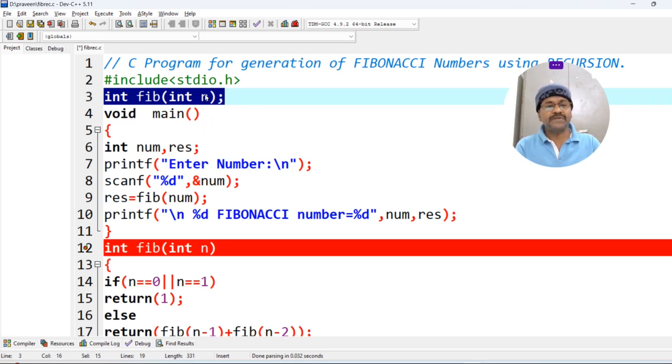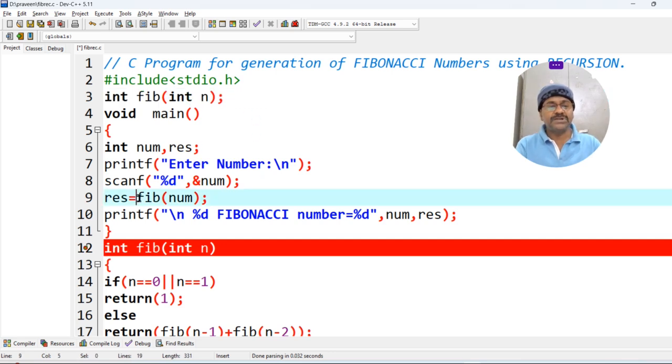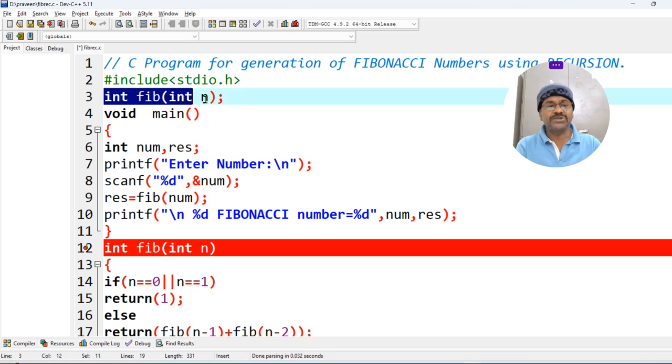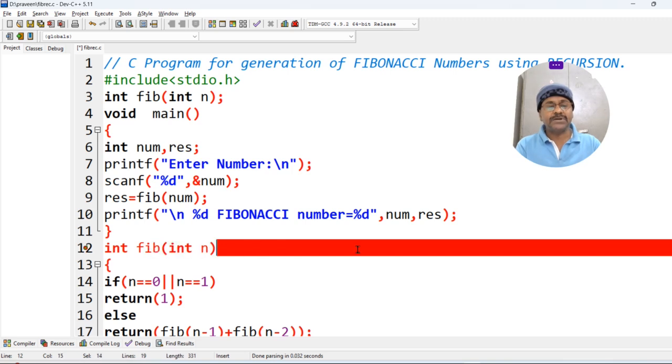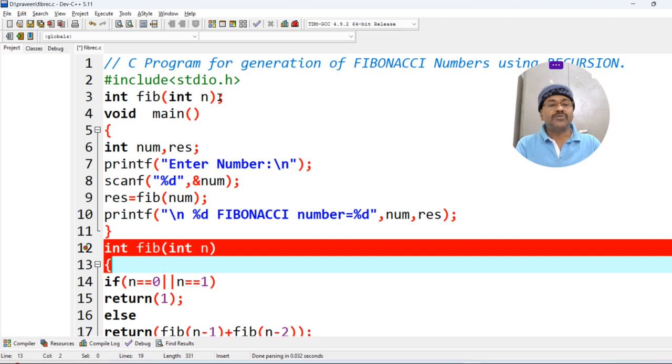a function. The purpose of writing it is to instruct the compiler regarding the usage of this function. Unless we instruct the compiler, we will get a prototype error. To overcome the prototype error, we write the prototype of the function here, just as it is: int fib(int n), as it is we write above the main, the prototype or signature of a function.